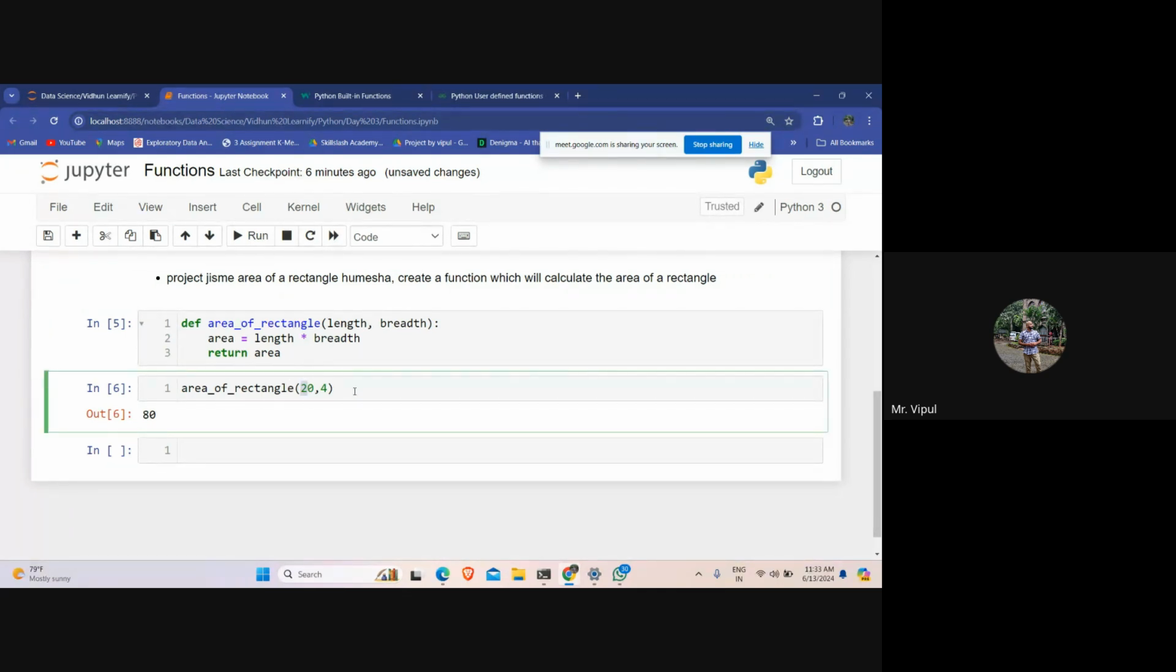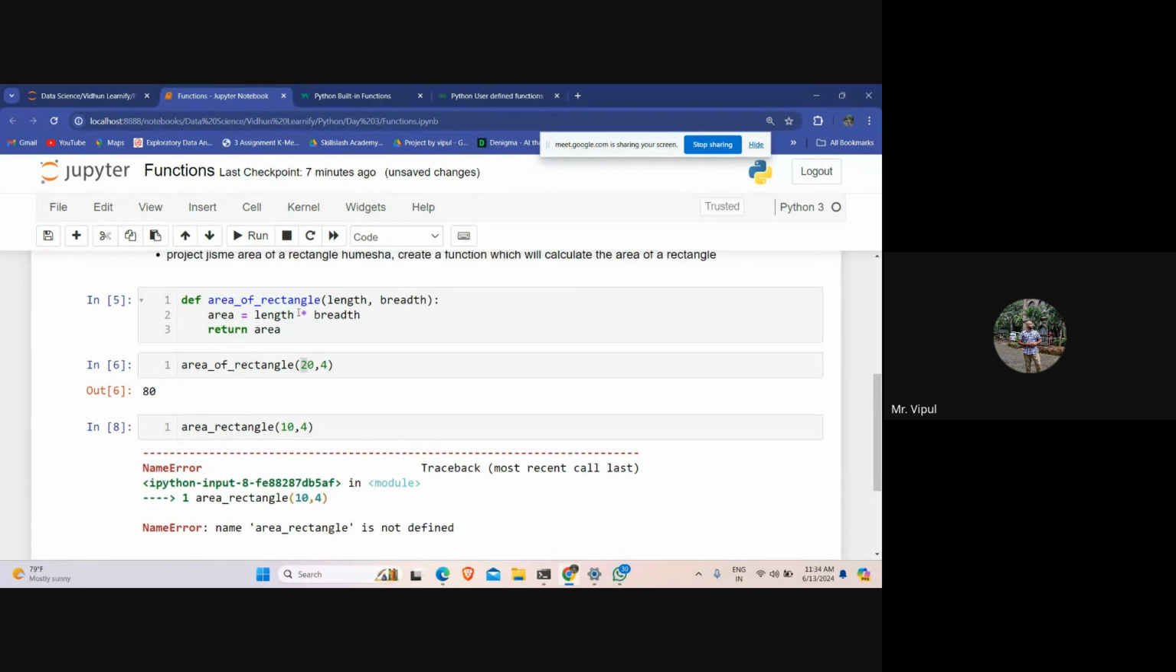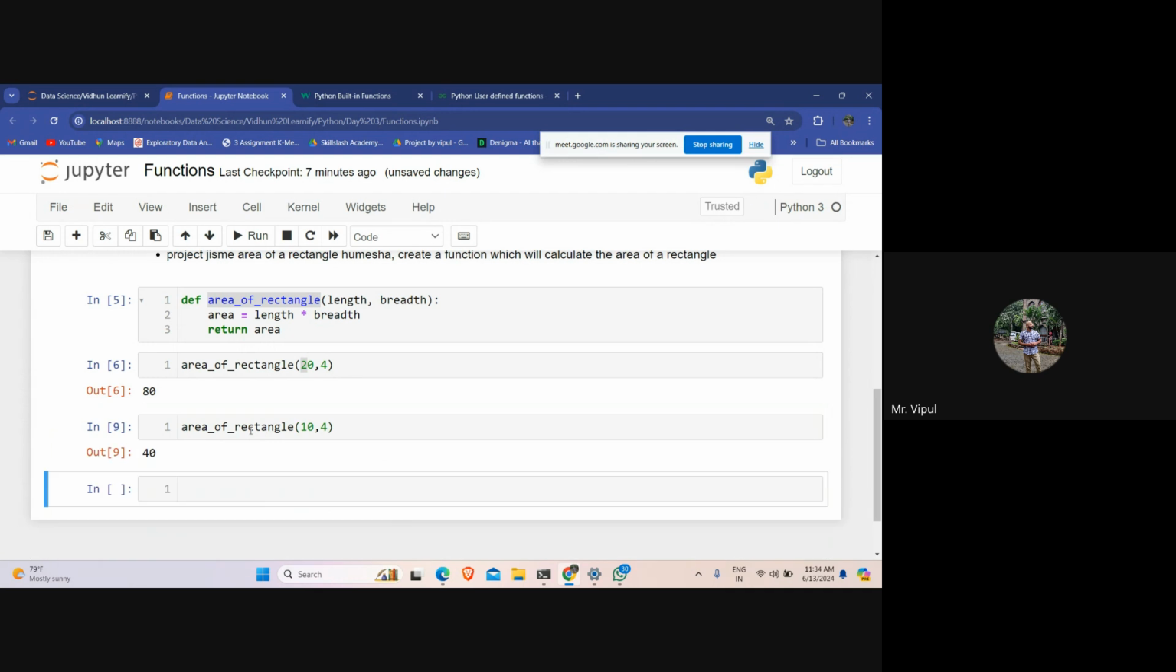So area of rectangle क्या है, 20 into 4, 80, right. तो आपको हमेशा एरिया ऑफ रेक्टेंगल, सपोज आपको एरिया ऑफ रेक्टेंगल कैलकुलेट करना है for rectangle having 10 as the length, 4 as the breadth. So what you'll do, you will take this function and you will pass the length and breadth over there.